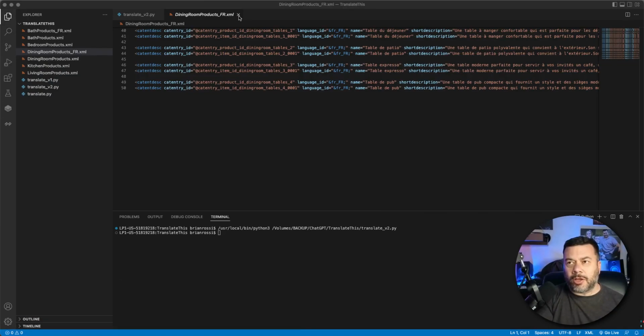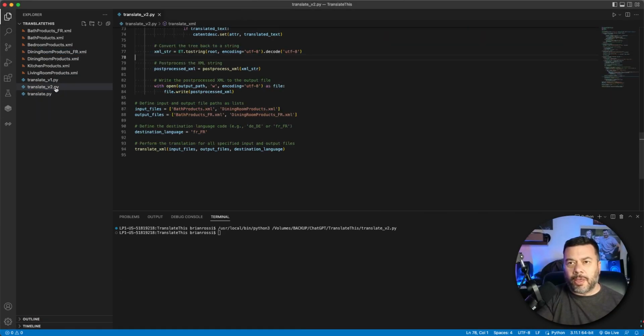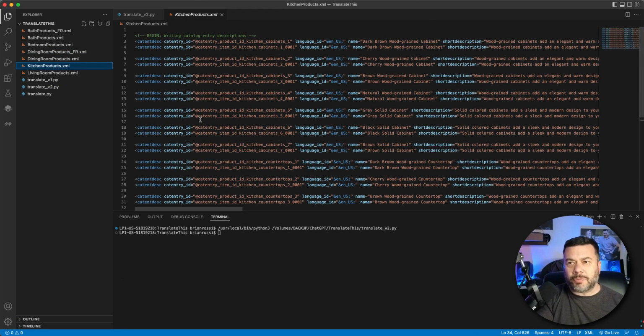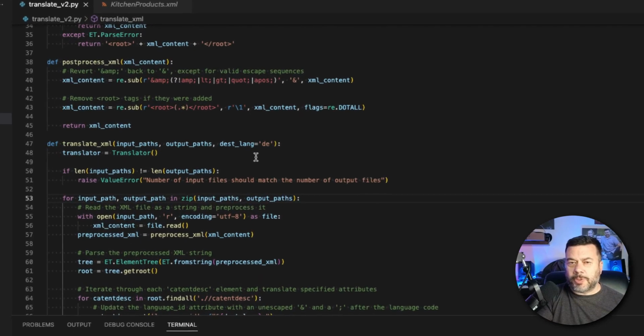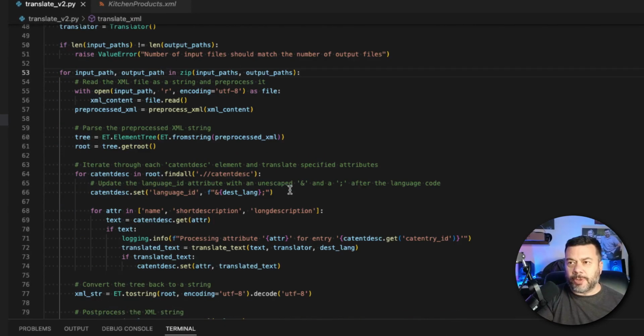So I'm going to go ahead and close out my French file. And this time I think I'll do the kitchen products. You can see that we have our kitchen products the way our out-of-the-box data comes. So I'm going to simply come to my Python script. I'm going to change the input file and the output file to be just that file. And I'm going to change my destination language to DE instead of FR. Okay, so language has been changed to DE for German.